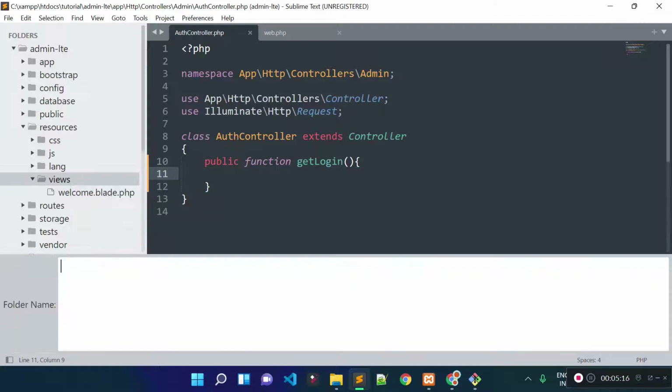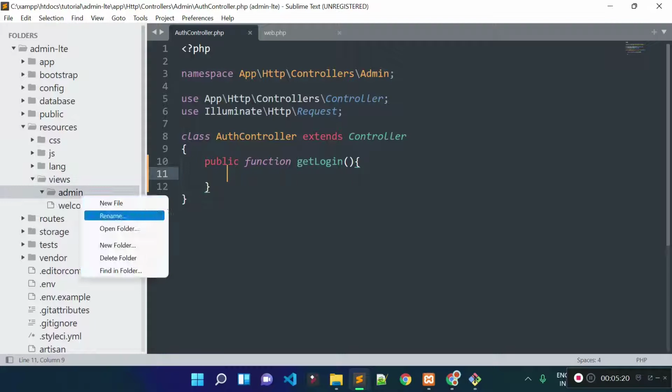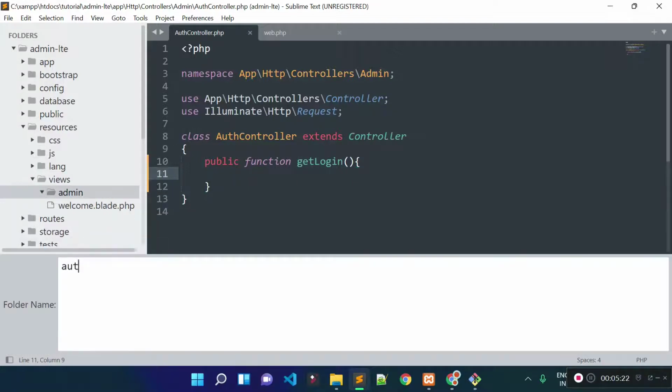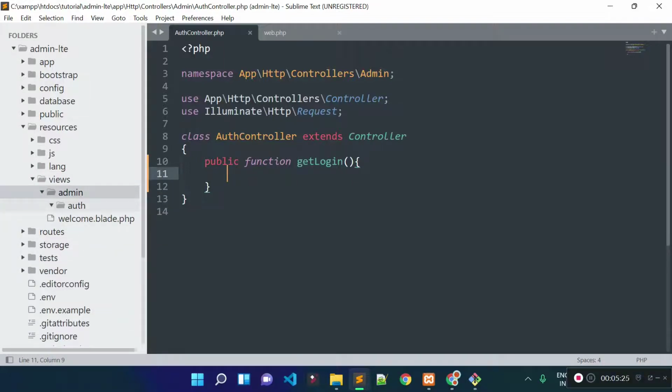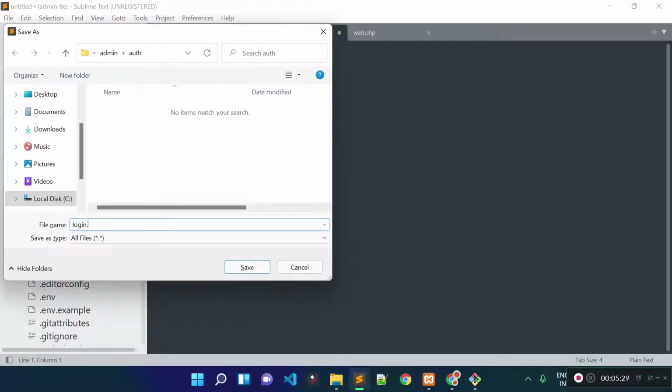I will create a new folder here called admin, and under this admin folder I will create another folder called auth, and under this auth folder I will create the view file for our admin login page, and the file name will be login.blade.php.